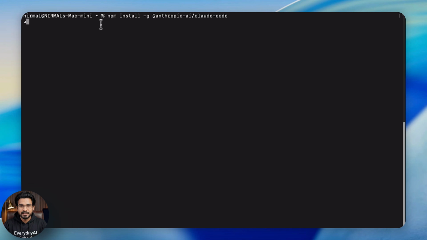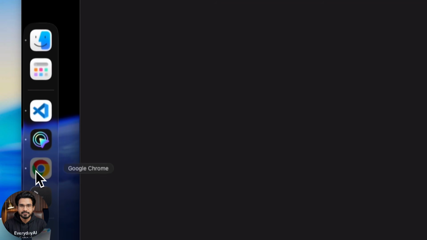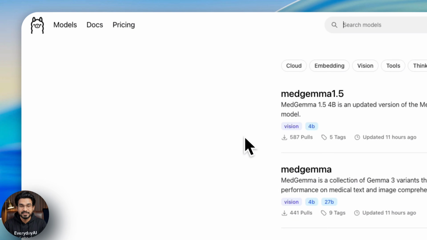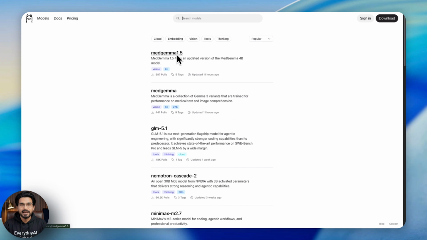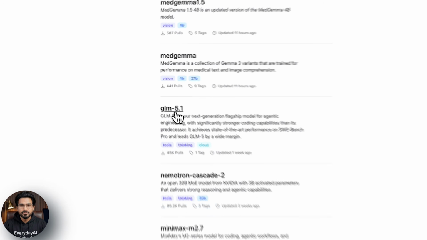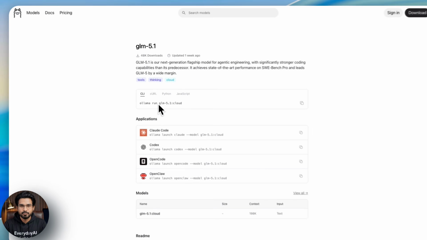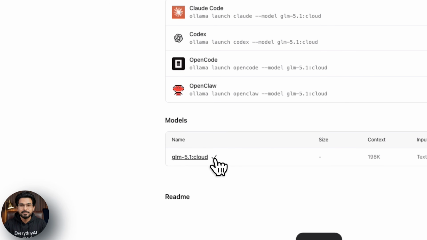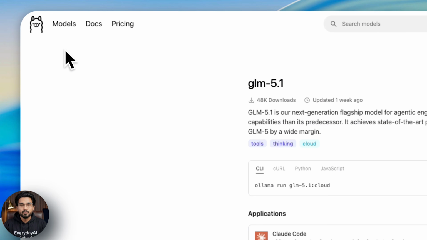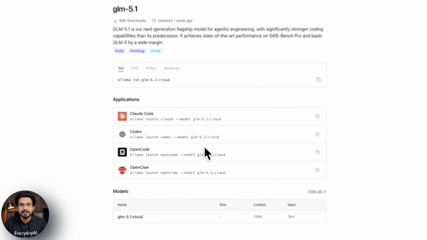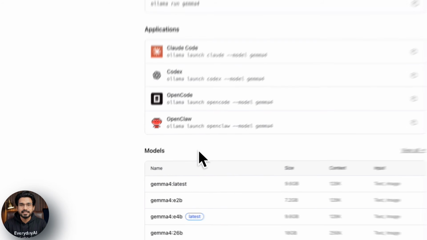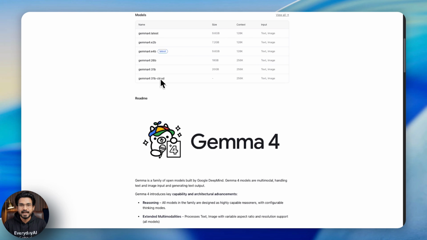With the environment built, we need to give it a brain. Let's head back to our browser and click on Models at the top of the Ollama website. You have a massive library of AI models at your fingertips here. Now listen closely. For this demo, I am going to proceed with the GLM 5.1 cloud model. However, the beauty of this setup is that you can follow these exact same steps with any other cloud or local model if your system is able to run it. For example, if you want a powerful local option, you can use Gemma 4 completely free right on your local machine.